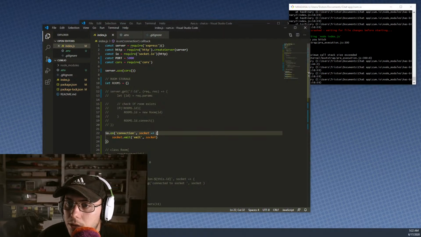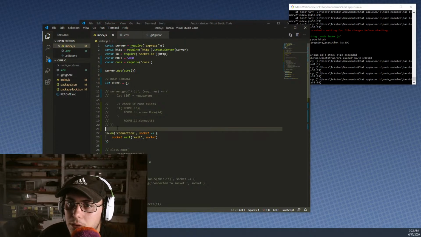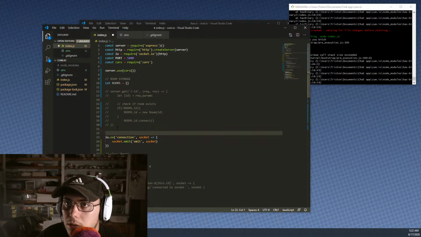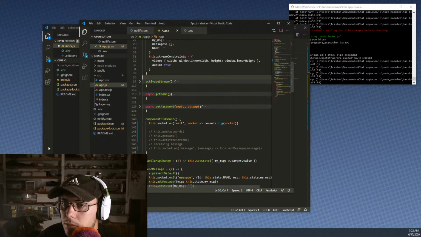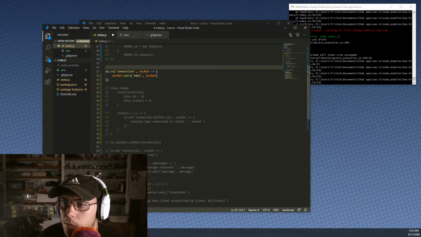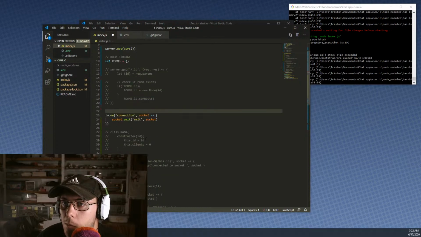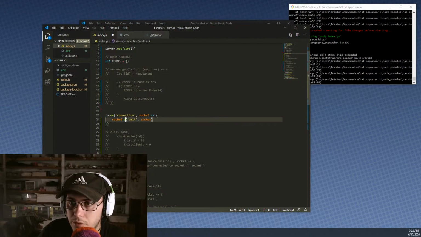On connection socket.emit. I just want it to emit one time. I don't want it to emit a bunch of times. That's what's happening. Okay, so what we're going to do is look for it instead of emitting it a bunch. We're just going to socket.onEmit.